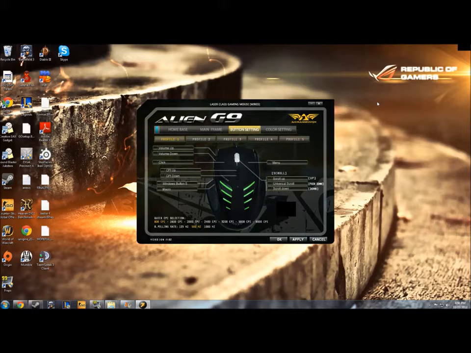Today I'm going to show you how you can record macros with the Alien G9 mouse from Armageddon. Recording macros in a game can be very useful. It can allow you to do a lot of versatile things that you couldn't normally do with any gaming peripheral. So let's take a look.